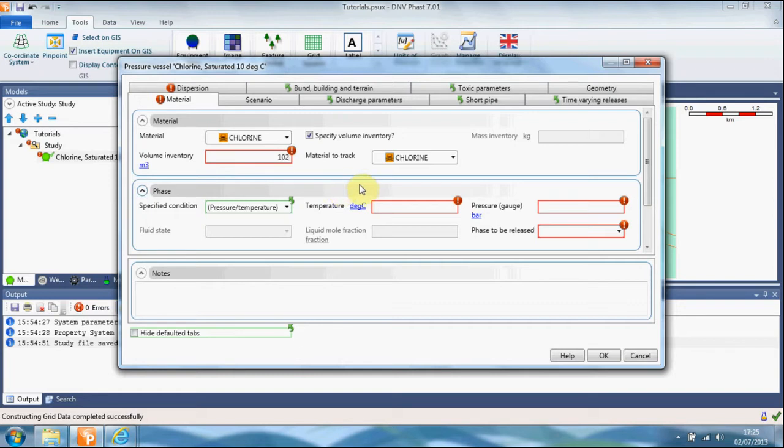The chlorine is held under saturation conditions at atmospheric temperature. The temperature will vary depending on the season and time of day, but for this equipment item, a value of 10 degrees C will be used as a representative. To set these process conditions, set the specified condition to temperature/bubble point and set the temperature to 10 degrees as shown.